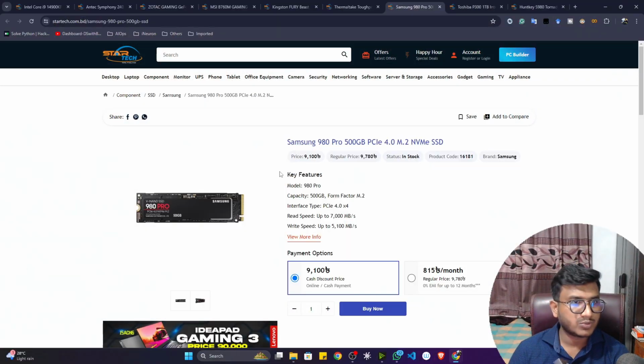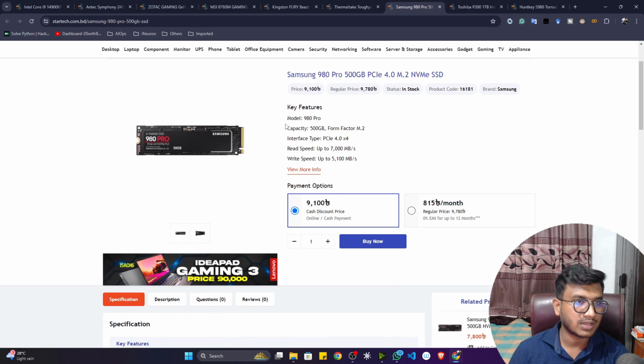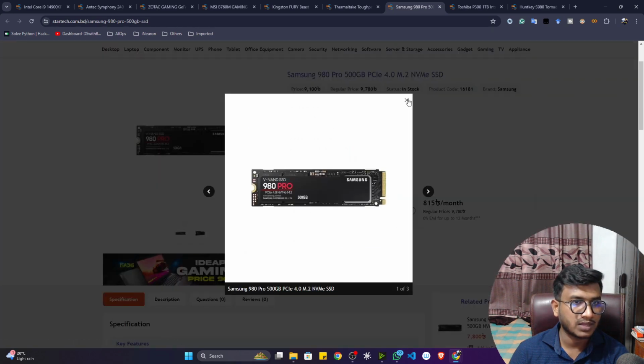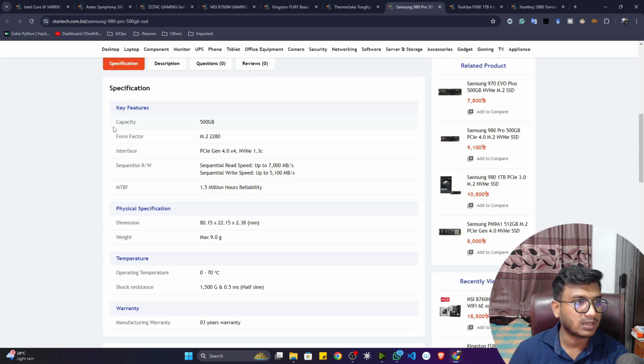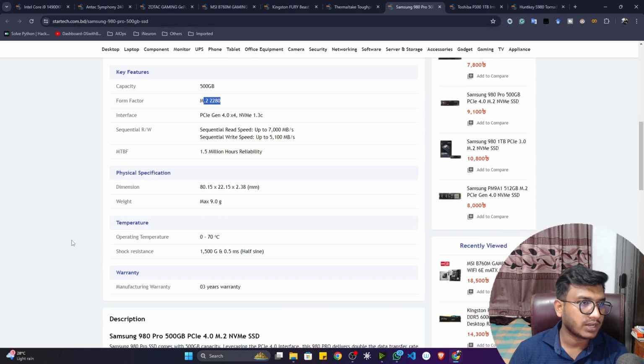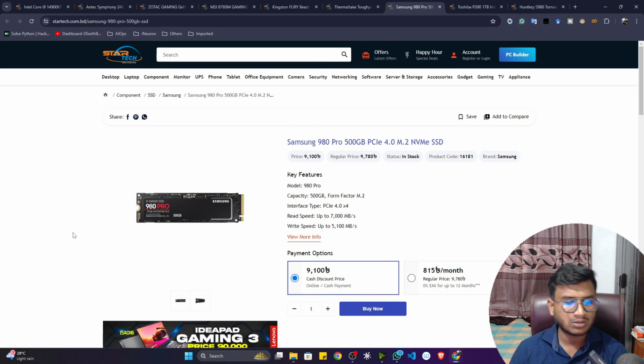And if I show you the specification, here it is, guys. It's a Samsung 980 Pro 500 GB M.2 SSD. You can see the key features of this SSD and more specifications. The capacity is 500 GB, it's M.2, and this is the weight and all. This is an amazing SSD you can use. I was even thinking of buying 1 TB, but I felt 1 TB is too much. So I decided to take this 500 GB. This is enough for me.